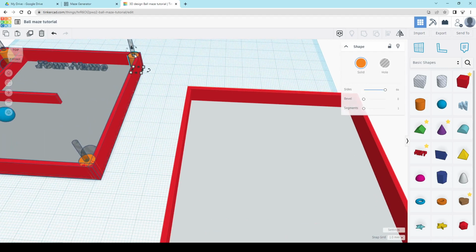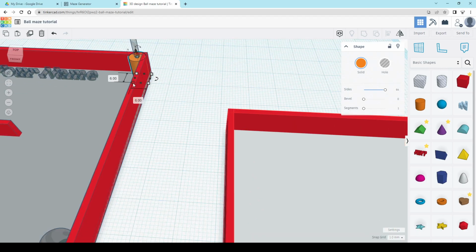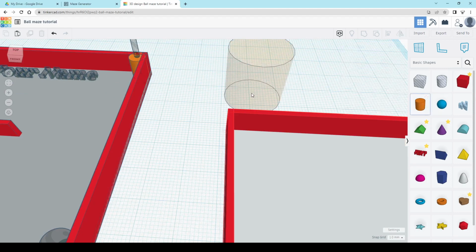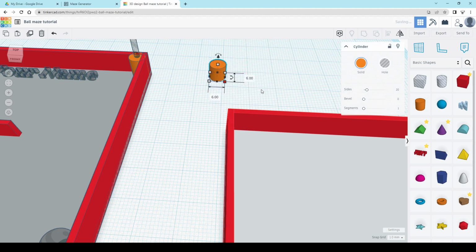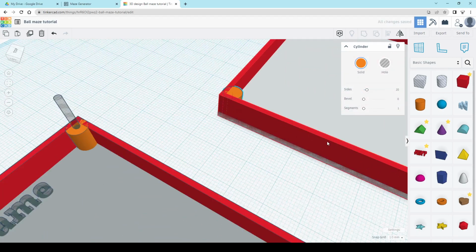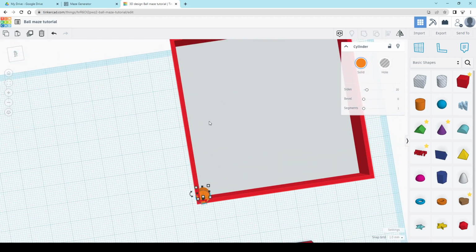Now this is in case you want to put a transparent top, transparent lid on the ball game. They've made these little screw hole things here for you to do that. So it's just a 6x6mm cylinder, and the height from the floor would be 10. And you'll just position that in the corner like that, and do the same thing in each corner.